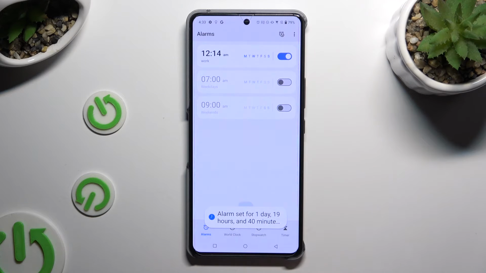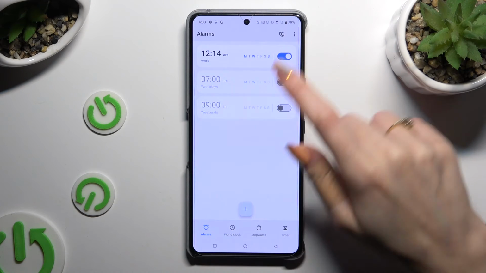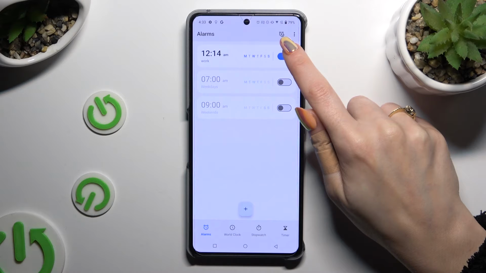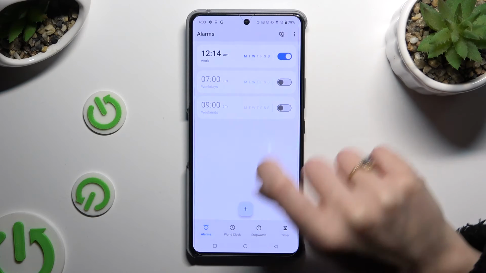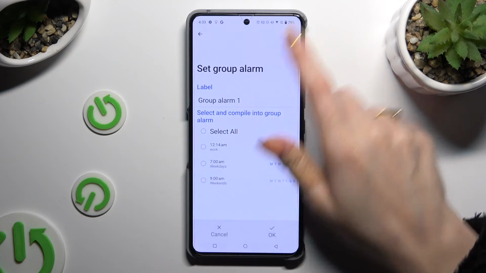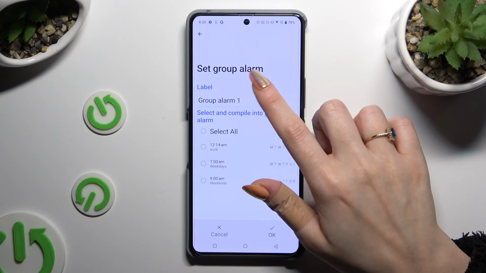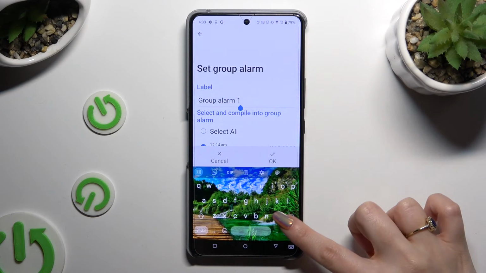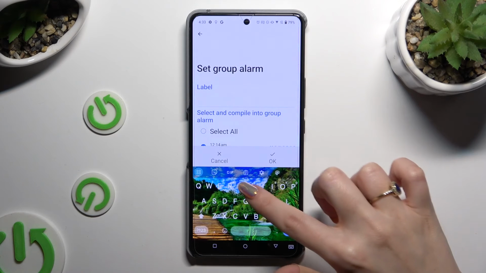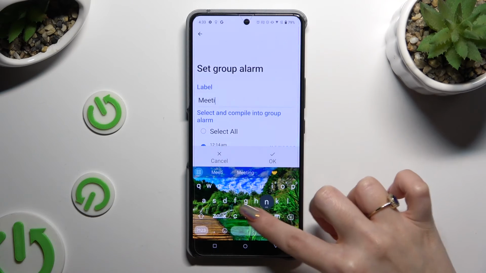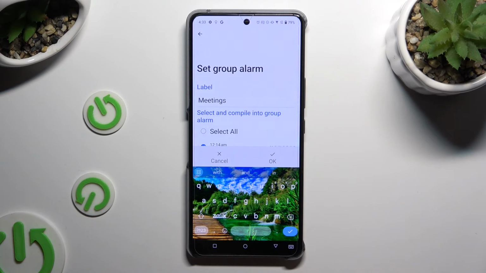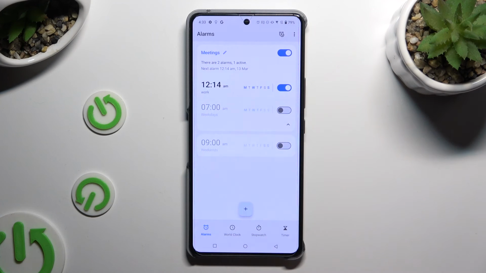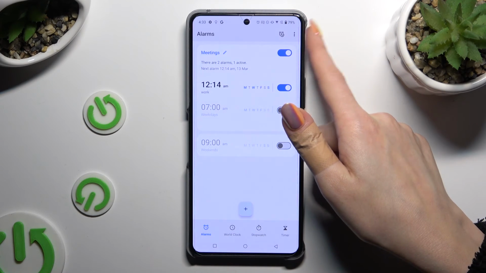If you wish to create the previously mentioned group, click on this little icon of a clock with a plus at the top right corner and create a group. Then hit OK.